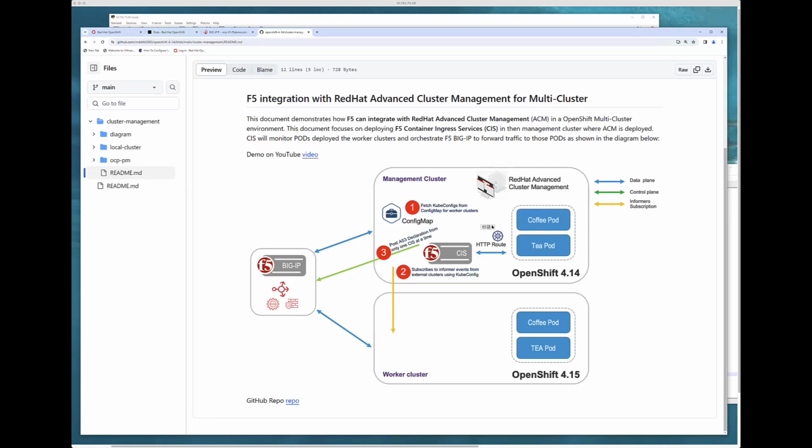Good afternoon, YouTube. Today's video is a continuation of F5 integration into Red Hat Advanced Cluster Manager. Or you could say it is a conversation around how we can use F5 running in a management cluster and look and watch all of the worker clusters. So again, this is building on what we've been talking about with regards to the multi-cluster strategy.